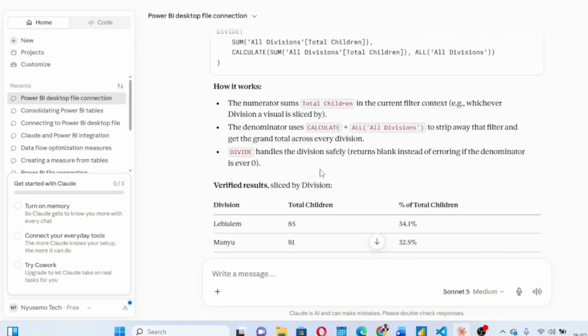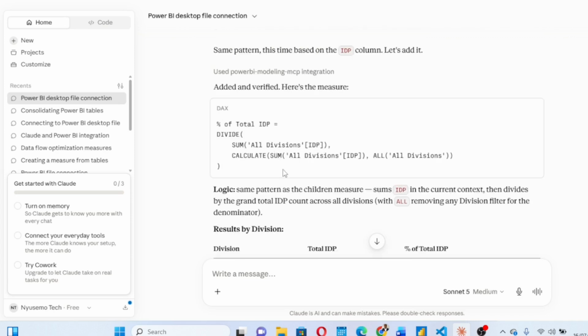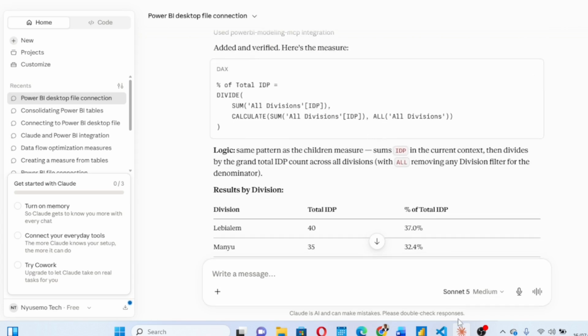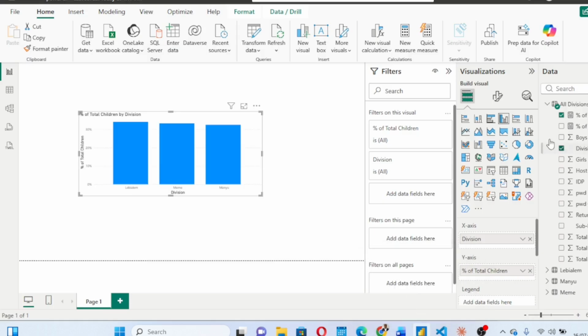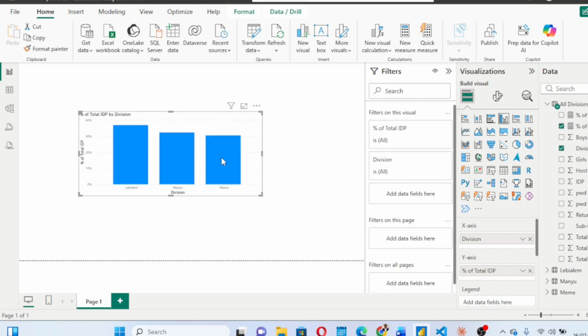We go up here, we find percentage of total children. So it's going specifically into that data and giving us those percentages. We can look for averages, etc. Just tell your Claude AI what you want from the data. Now, if we rush back to our Power BI, you would see down here that we have another percentage of IDP out of that data as per the different divisions. Okay, this is very, very powerful and important.